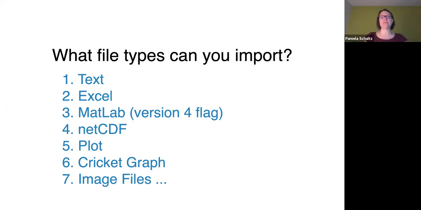What I want to do to start today, let me go ahead and first share my screen. We're going to start with the basics. Let's first talk about what types of files you can import. DataGraph has a number of different file types that you can bring into the program. Text files, Excel files, and you can bring in MATLAB data, .mat files. They do have to have the version 4 flag associated with them. They changed the format slightly.